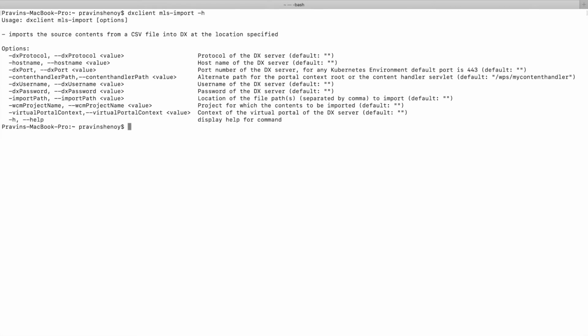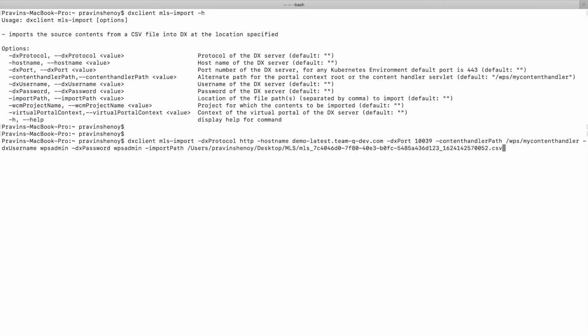So as I mentioned for the export, the only difference between the import and export is that we have to mention the import path for the specified file where we have changed the content and import it back into the system. If you notice, I have updated the command as MLS import, and I have updated the import path to the path where I have changed the content, and I've also mentioned the file name which I just changed. So let's go and import this file.